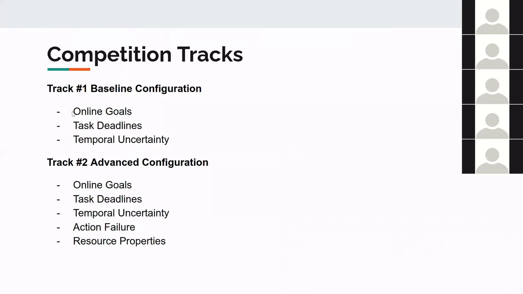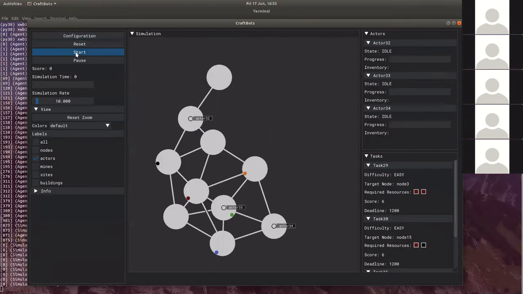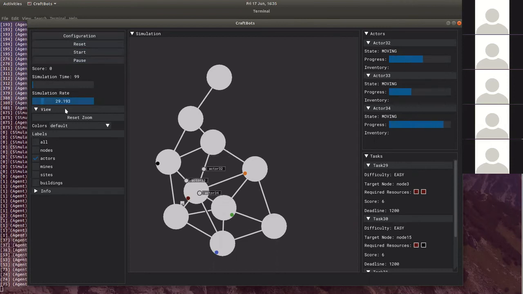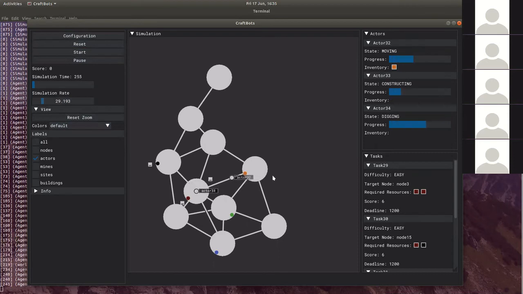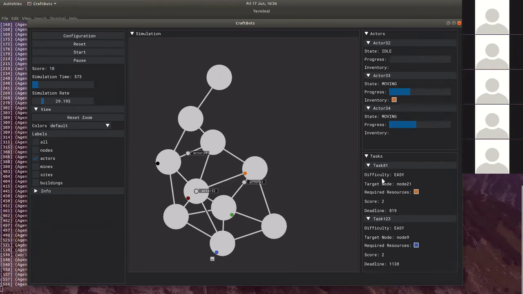So it's just to explain the baseline configuration. We have these online goals, we have task deadlines, we have temporal uncertainty. I think I could just run the agent on that in the background there. So again, this simple rule-based agent, I'll show you in a moment, is not really doing anything intelligent. It's just assigning each agent to a single task and completing that task in a very straightforward manner. You can see on the right here the tasks, their difficulty, and their required resources. They also now have deadlines, and when the deadline is reached or the task is completed, they'll vanish. And most of them are not being completed in time by this agent.